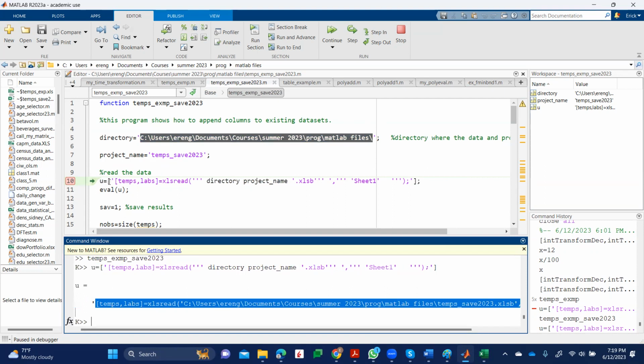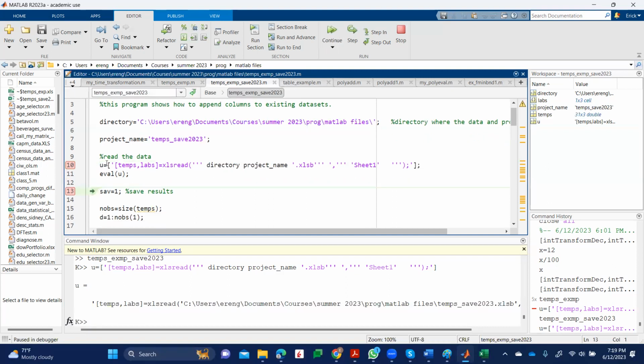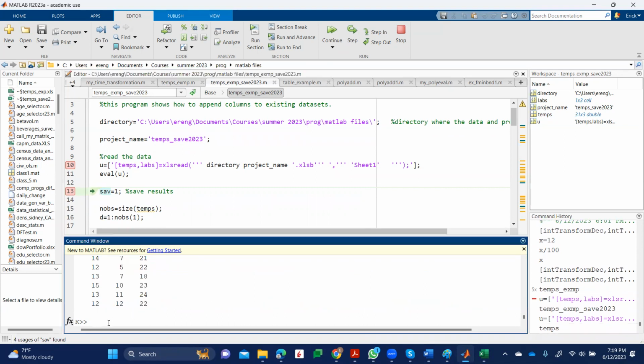Now, if you want to execute this one, you simply do eval, and take a look at what it does. It simply executes what you have told MATLAB to do. So run, and now you have temps and labs created. So what I have done is I have uploaded the files. Take a look, if I write temps, I have the data already uploaded.